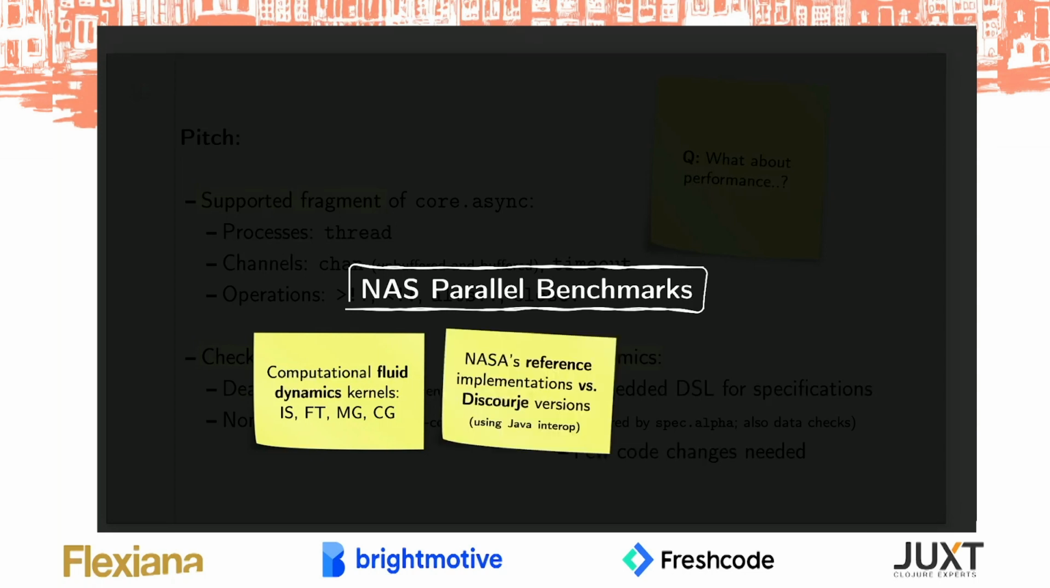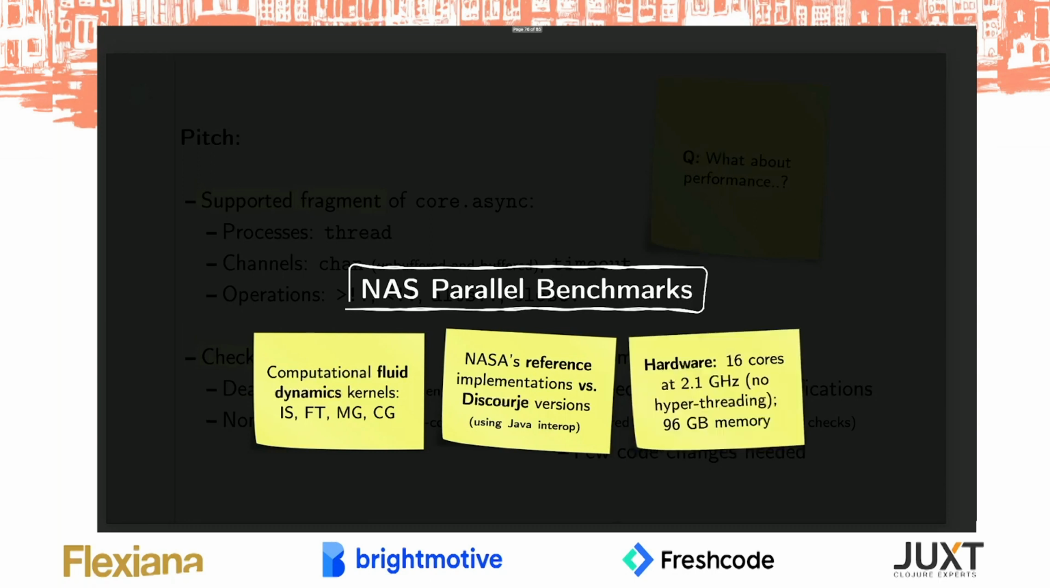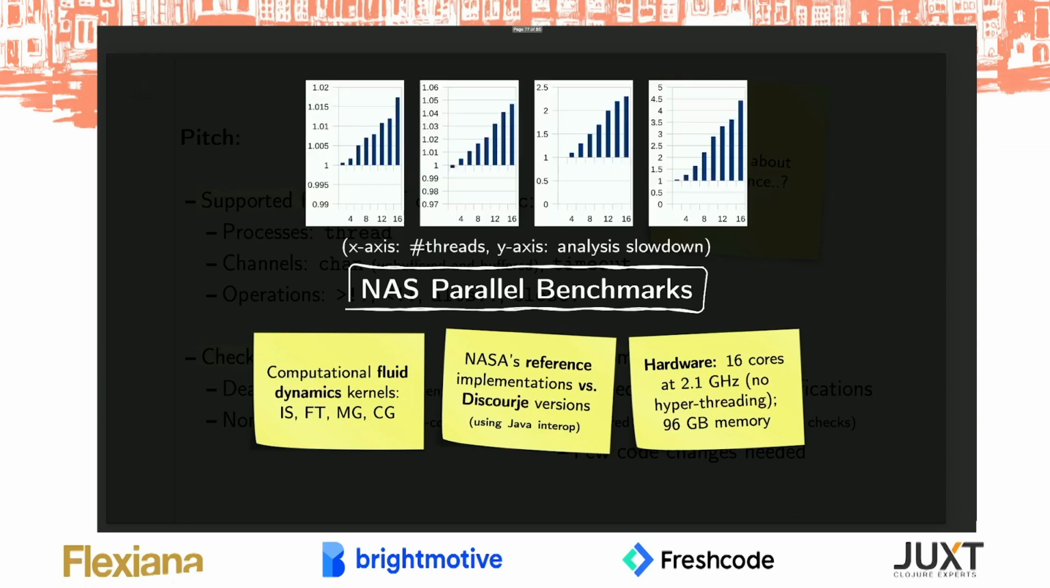So what we did is we took the reference implementations that NASA provides on the website, which are written in Java. Okay. And then we basically stripped them of all the communication code that is in these reference implementations, and we replaced it with operations on core.async channels using Java interop. Okay, so in the end we had 2 versions of these programs, and then we ran them on a piece of hardware with enough cores and enough memory and so on. And then we just measured the runtimes, and compared the runtimes of these reference implementations with our versions where we do have this runtime verification as well.